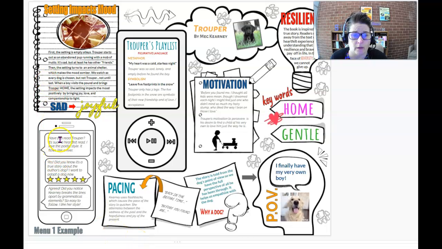Okay, so we have a conversation here with the rating of this short story. We have a little section about how the setting of this story impacts mood and how it went from sad to joyful. We have Trooper's playlist, and it has the figurative language that was found in the short story. We have the character motivation. We have the thematic idea of resilience and adversity. This is the theme, so if you want to put the theme here, but you can put it anywhere that you want on your short story. We have some key words from that short story. We have the thing about point of view and pacing.